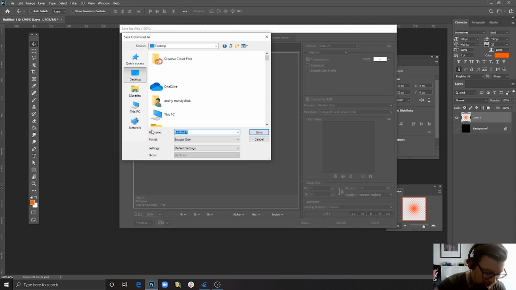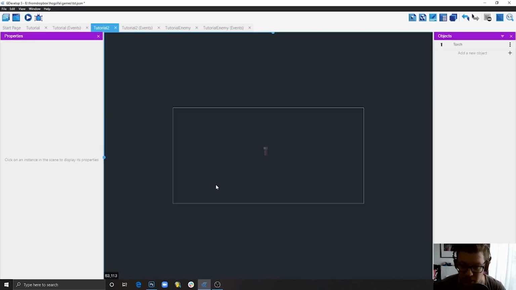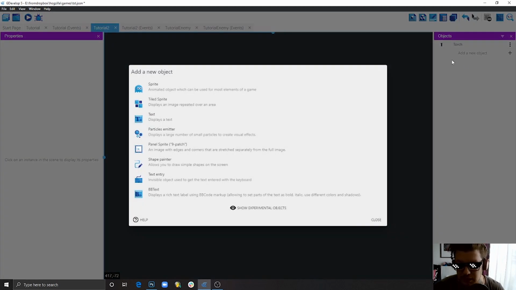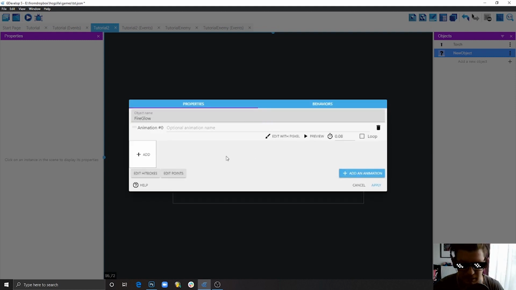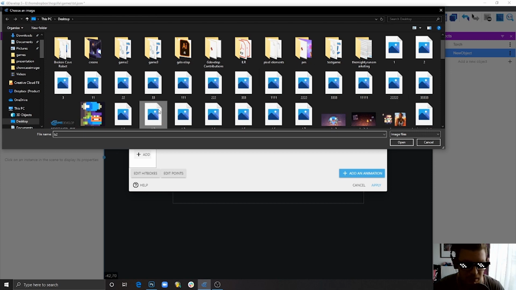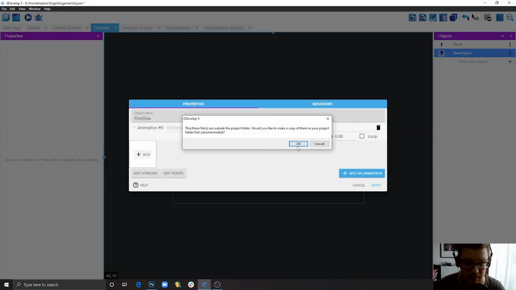Let's just save the file and then import it in GDevelop. I'll call it fire glow. Okay, that should work. Save. Cool. Now we're back in GDevelop, and we'll need to add this glow to our project. So I click add new object, sprite. I'll call it fire glow. Add animation, and we click here on add and search for our file. Fire glow, here we go, we have it here.